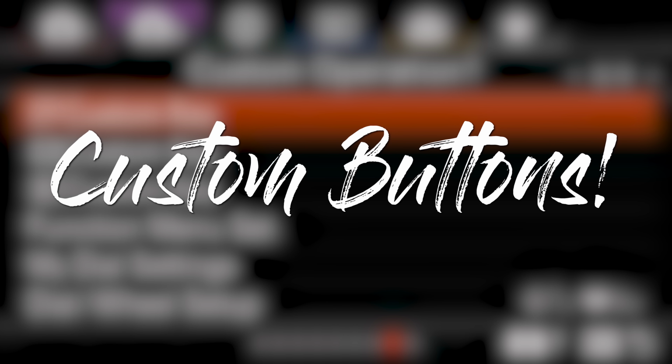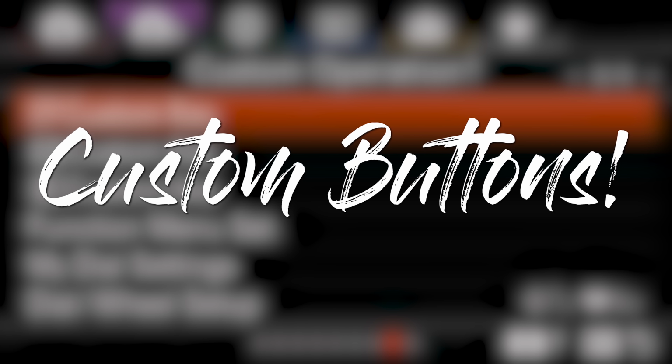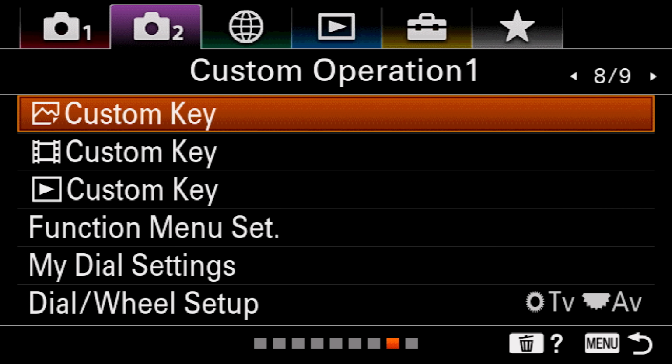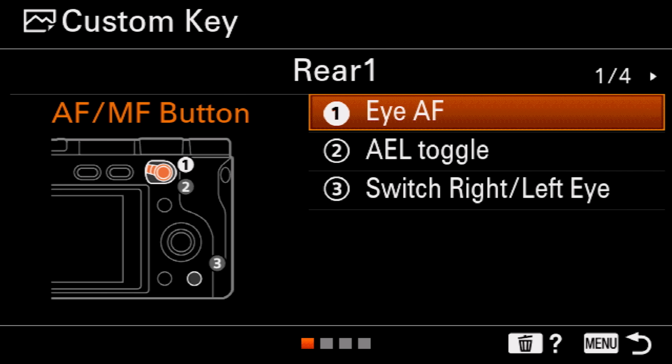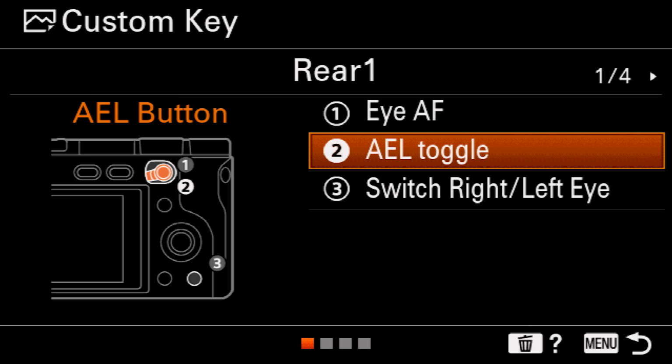Alright, here comes the start to the second section, the customization of buttons. So let's go ahead and focus on our custom buttons now. You will see we can customize the buttons to do very different things depending on which mode we are in. Starting off with photo mode, you'll see we have a helpful diagram letting us know which button we're changing.